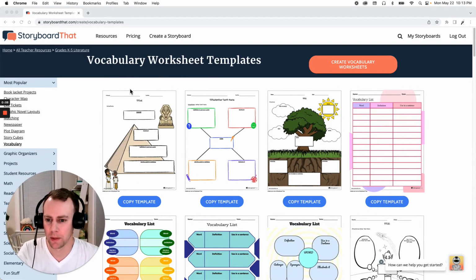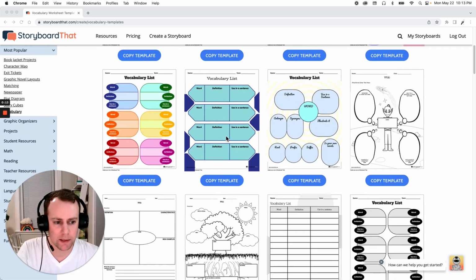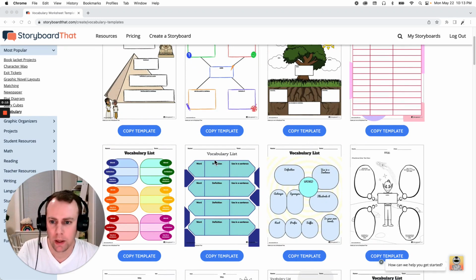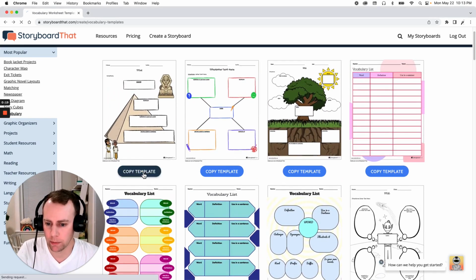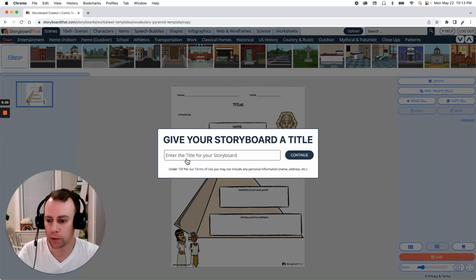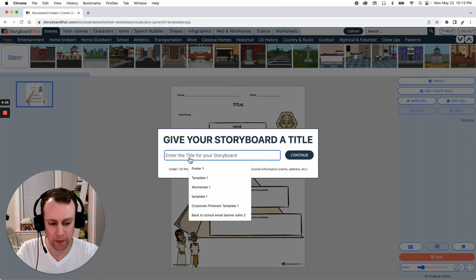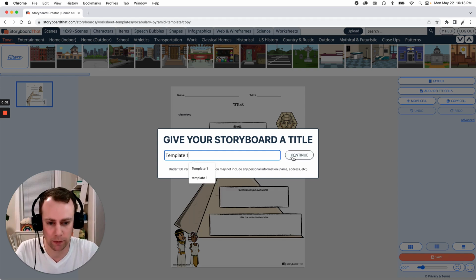So let's get started. First we are going to pick out a template that we like. Storyboard That has a ton of great options for us to choose from, and I'm going to go with this Egyptian one. Just click the copy template button below and this will bring us directly into the Storyboard Creator, which will then prompt us to give our storyboard a name. You can name yours whatever you would like. I'm going to go with template 1 and just click continue.